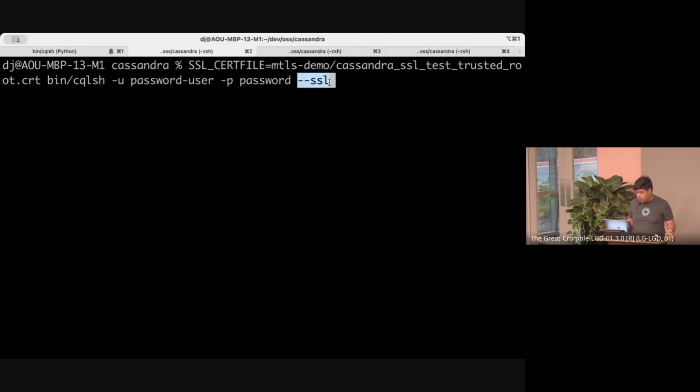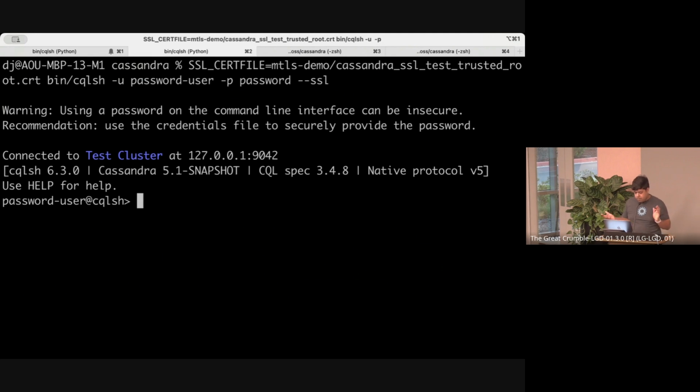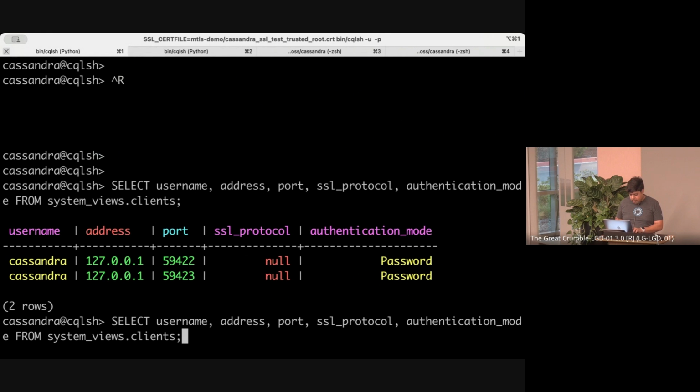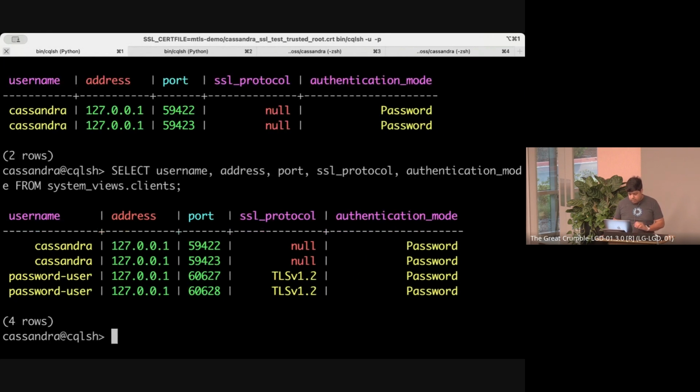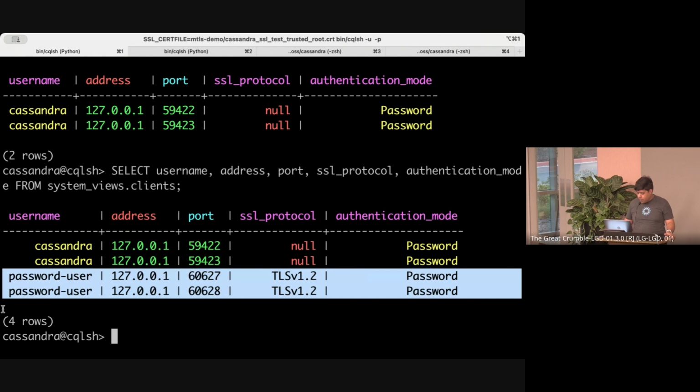But the current new user that I created can actually connect using SSL. So this user is using SSL but still using a password, right? So this user was created and is connected using password. So let's see what this shows. Now you can see that this new user that I just created is connected using password-based authentication, but also is using TLS 1.2, which means they are actually connected over a secure channel, but they're still using a password.